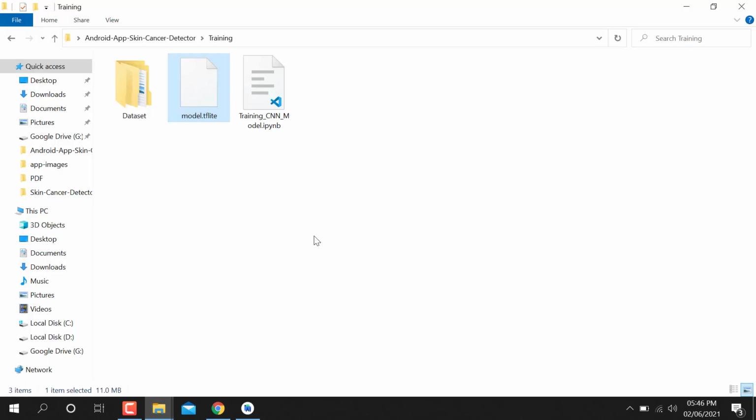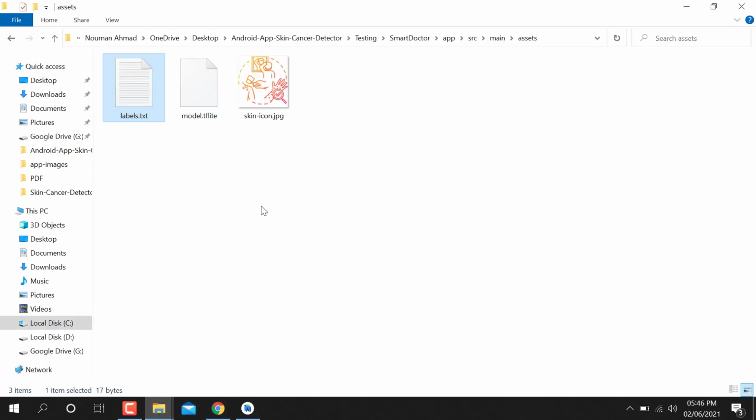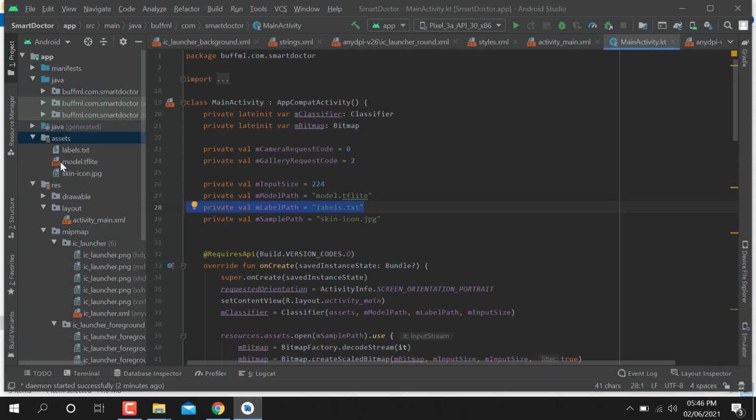When you download the model, just copy this model and paste it into the particular folder. You can see I'm going to paste it in this folder. This folder contains three essential files that are needed for our app. And further details, I will mention these details.